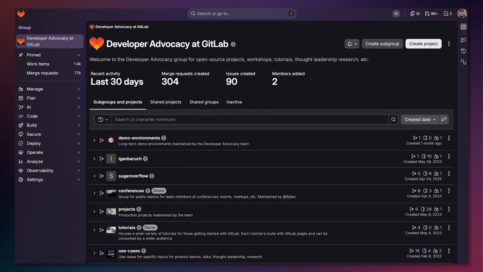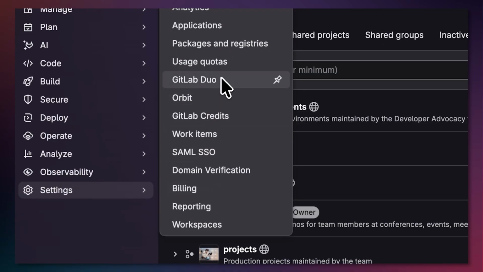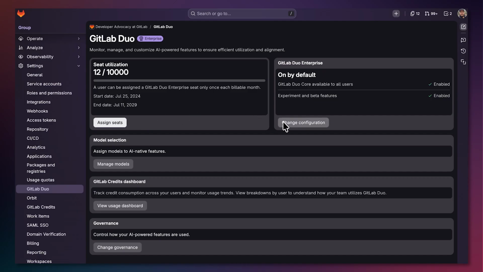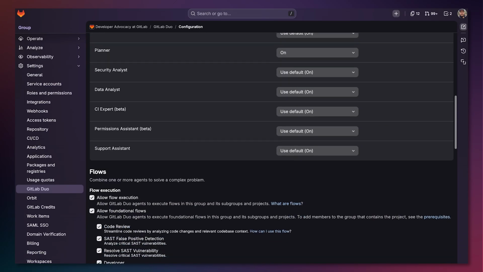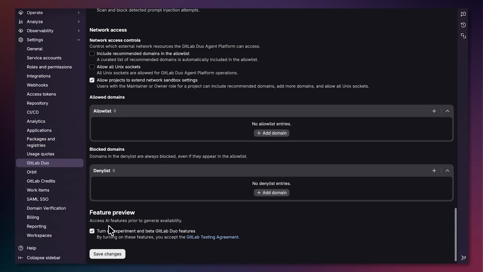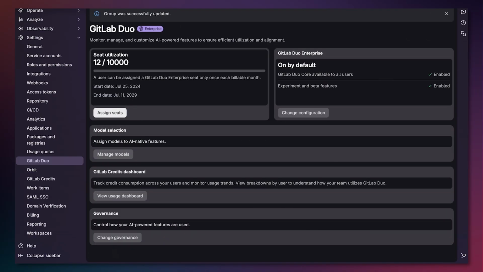To enable the security review flow, from the top-level group, go to Settings and GitLab Duo. From here, we can go to the Change Configuration section. Then scroll down to the Flows section and enable the security review flow. Then make sure to scroll down and press the Save Changes button to confirm this configuration change.